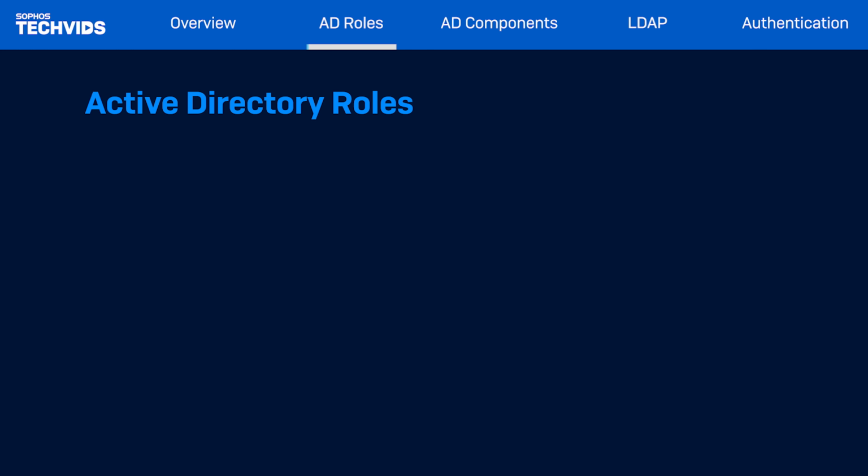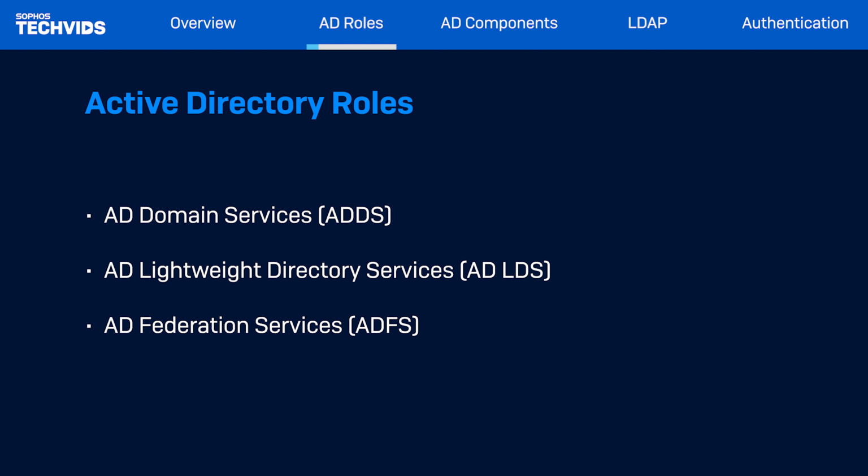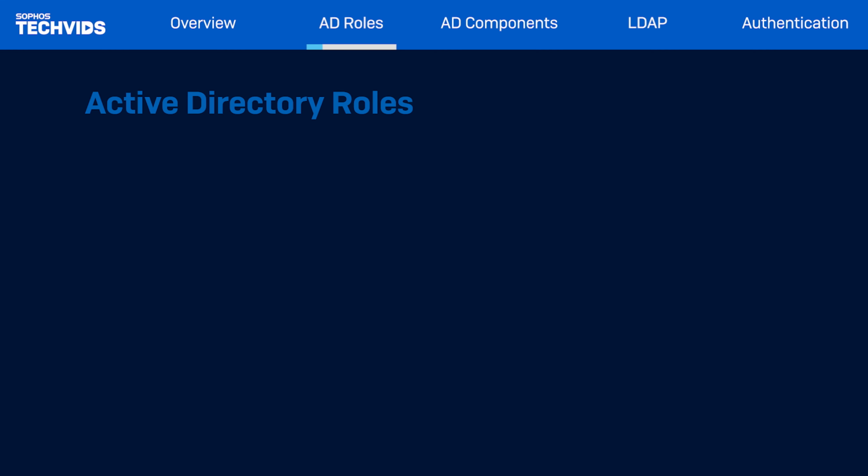Some of the Active Directory roles that work alongside Sophos product features are AD Domain Services or ADDS, AD Lightweight Directory Services or ADLDS, and AD Federation Services, also known as ADFS. I'll go through each one.